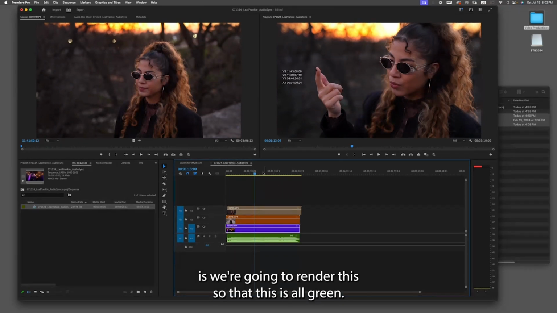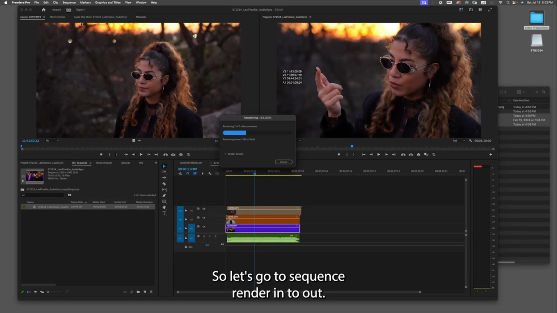The next thing we're going to do is we're going to render this so that this is all green. So let's go to sequence, render in to out.